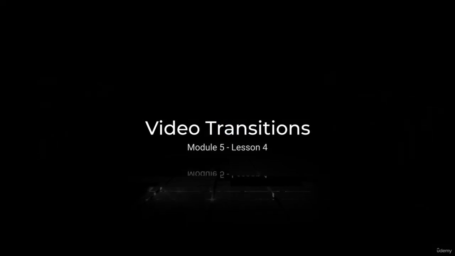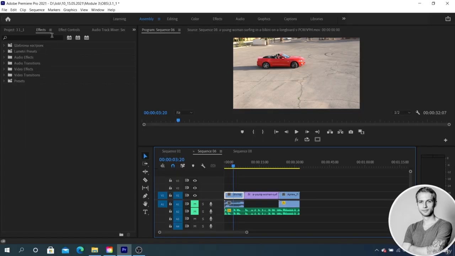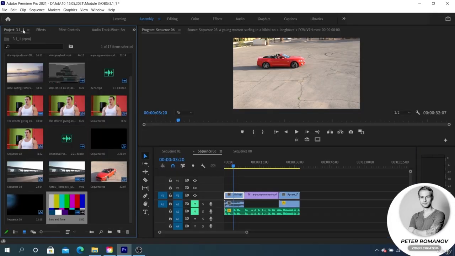Video transitions. Now it's time to talk about video transitions. These are video transitions, effects that are applied not to a clip, but to clip splices.